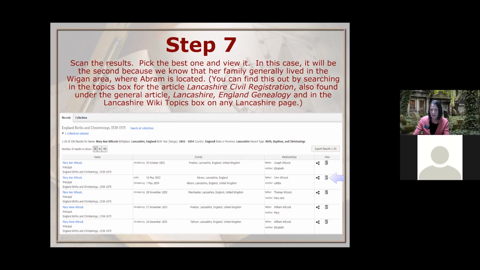I'm going to go back to that original article and I'm going to look at that jurisdictions article that I pointed out to you. And it's going to tell me that Abram is a city that actually was in the civil registry of Wigan. So that makes me think, okay, I suspect this may be her for sure. I might have to come back and look at some of these other ones later if it doesn't turn out to be this way.